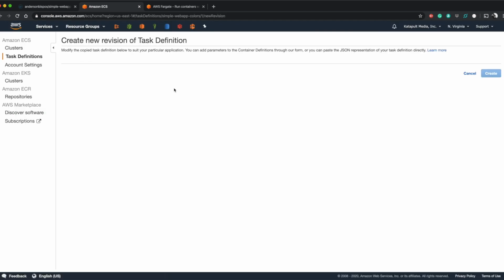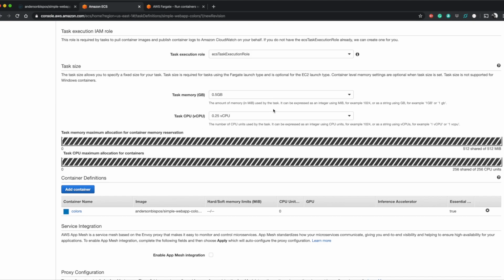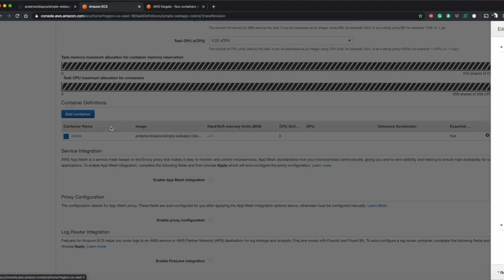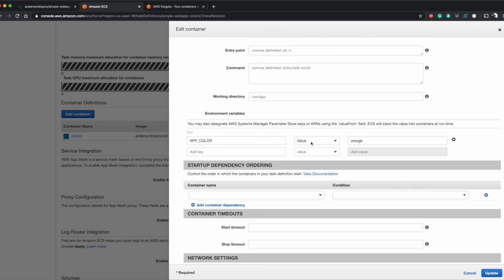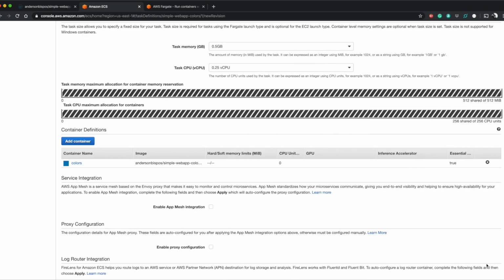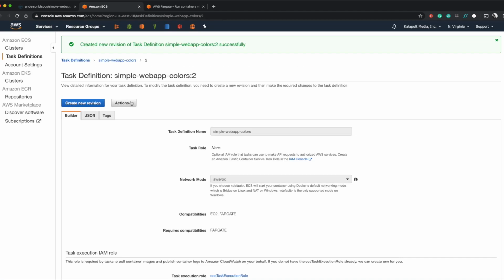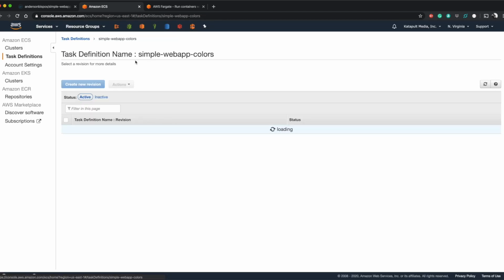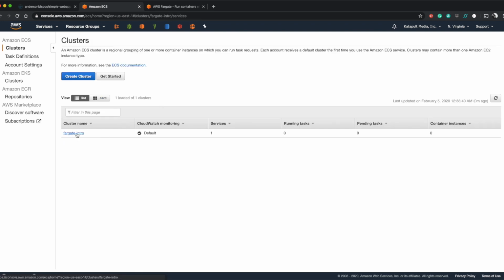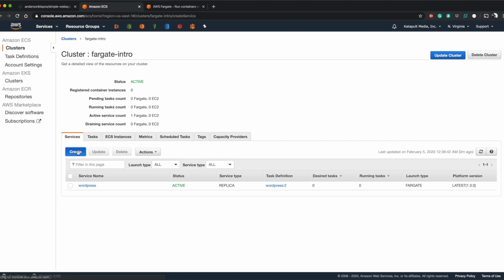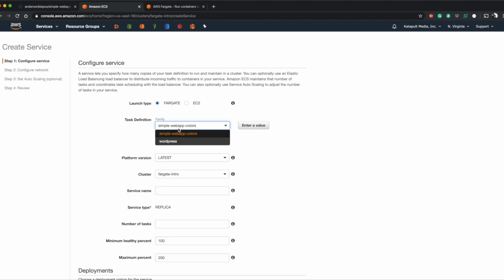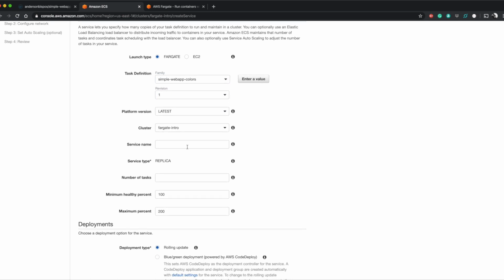And while we're in here, we're going to go ahead and create one, and we're going to just adjust this value to blue. So now we'll have two task definitions, revision 1 and revision 2. There we go. So if we come back to our Fargate intro cluster, let's create a new service. We're going to base it on the task definition simple web colors. Let's start off with revision 1.